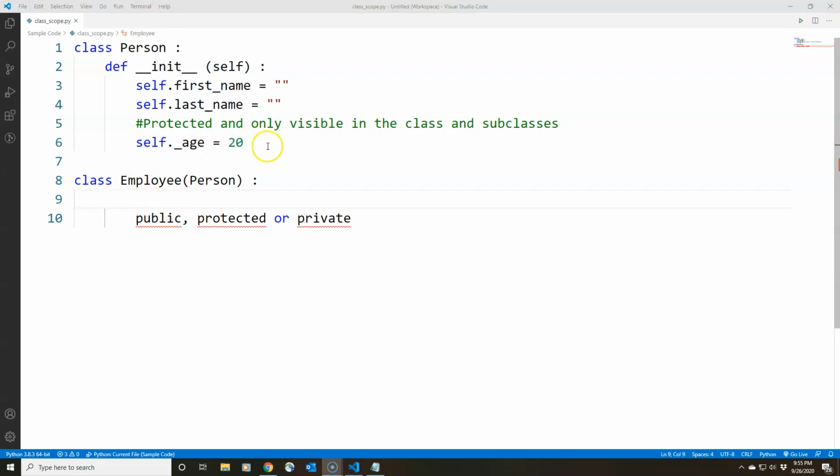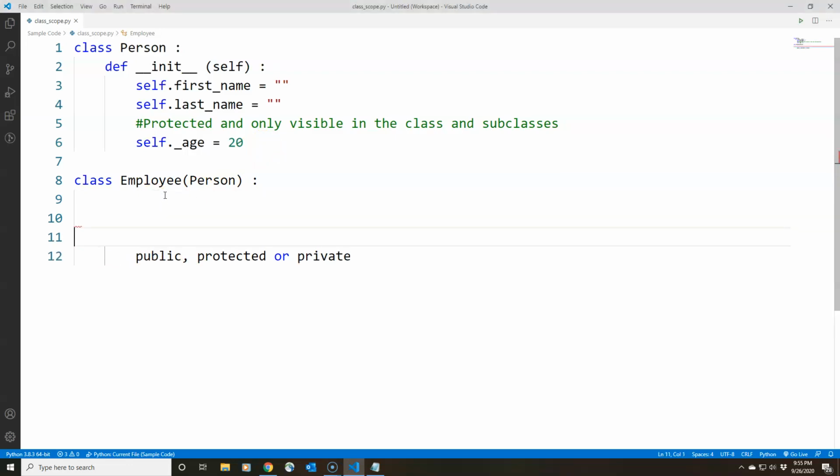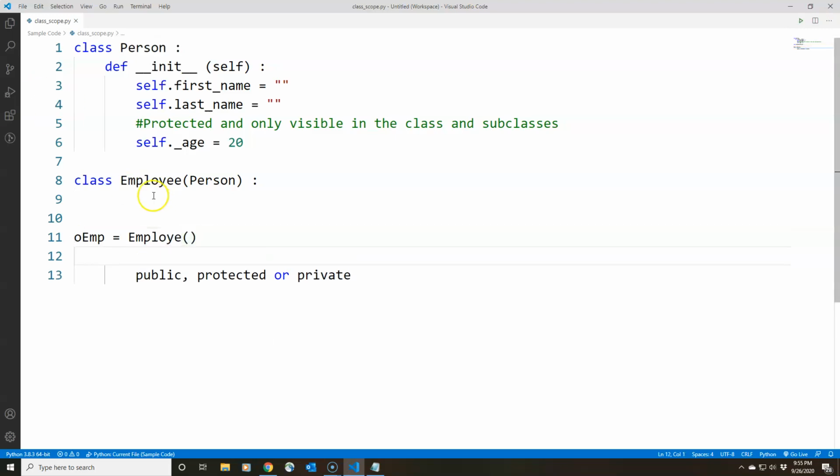Now we're going to have to learn something about how protected really works in Python. If I came over here and I just created a variable, emp equals Employee, and that is now an employee object. Let's just put the word pass there because I didn't do anything yet. So this object is of type Employee, which inherits from Person, which gets all the public attributes, and it gets the protected attributes.